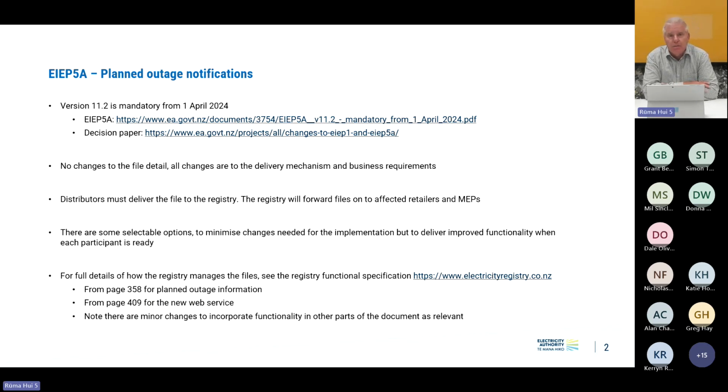The main change we're making as part of this implementation is to mandate the delivery mechanism. So the file, most distributors were using EIEP 5A anyway, so there should be very little change to that. What will change is the delivery mechanism you use to send it to retailers. Many distributors already use the EIEP hub in the registry, but some haven't been. They've been emailing or using file Dropbox type arrangement, but you will have to use the registry from the 1st of April.